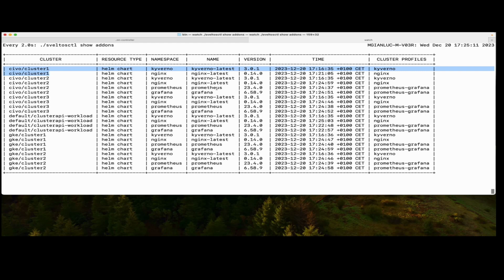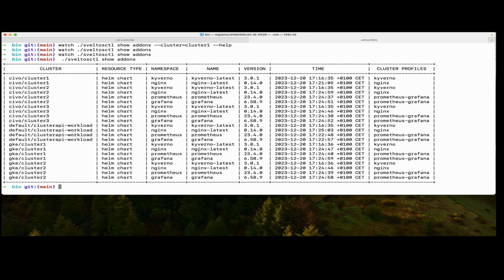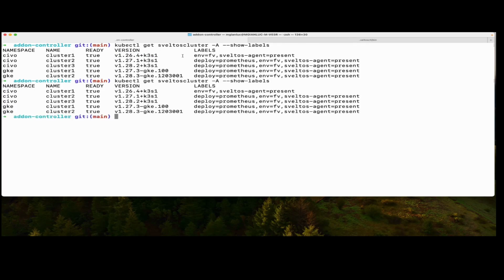but Grafana and, let's use a command without a watch, Grafana and Prometheus are deployed on the GKE cluster 2. Grafana and Prometheus are deployed on the GKE cluster 1. Grafana and Prometheus are deployed on the Cluster API clusters, and on Civo cluster 3, and on Civo cluster 2, but they're not deployed on Civo cluster 1 because again, Civo cluster 1 is running version 1.26.4, and so it's not a match for the classifier, and so the label has not been added there.